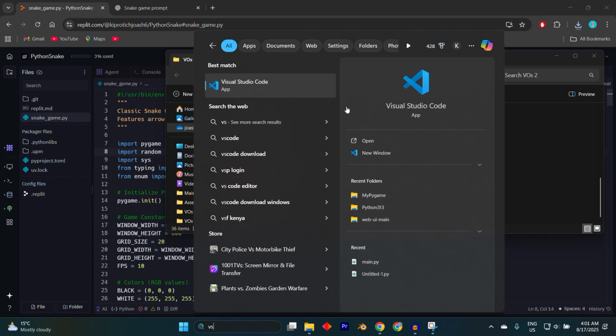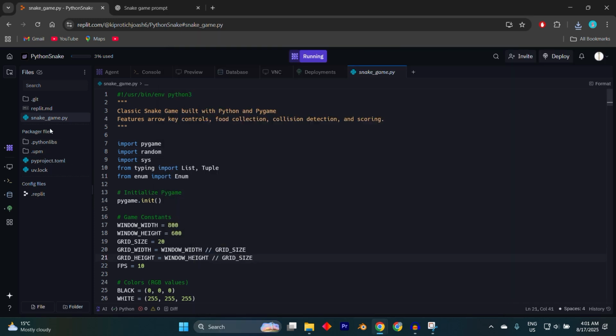If you only need a specific file, Replit also allows you to right-click the file in the file tree and choose Download File. This is useful when you just want a single script or asset without grabbing the whole project.